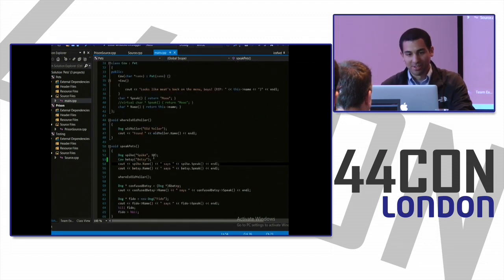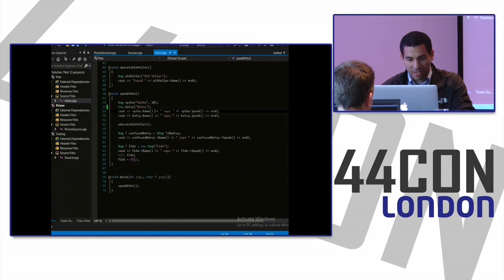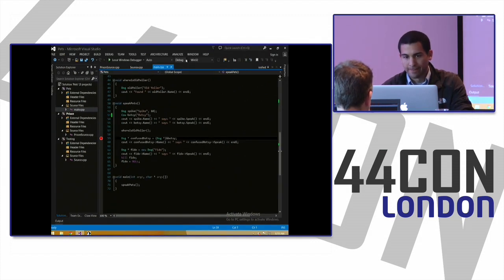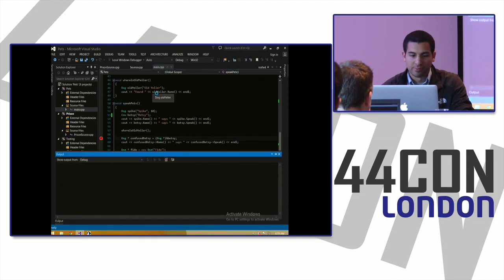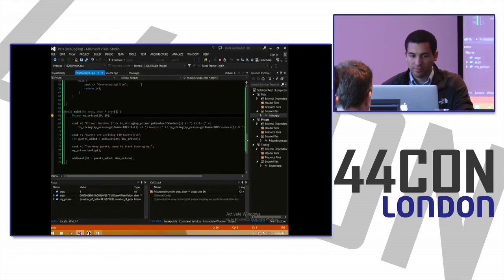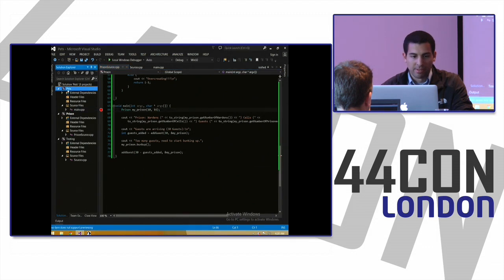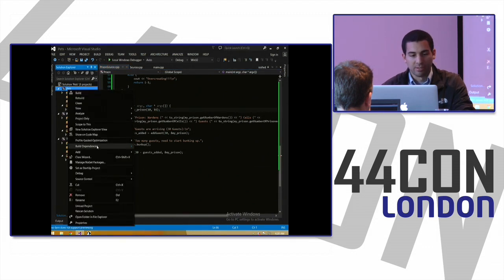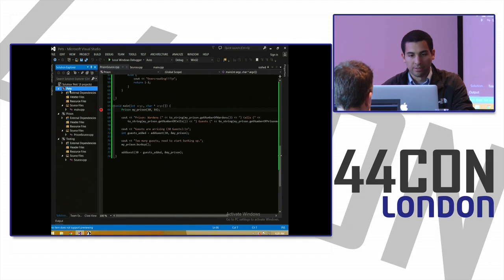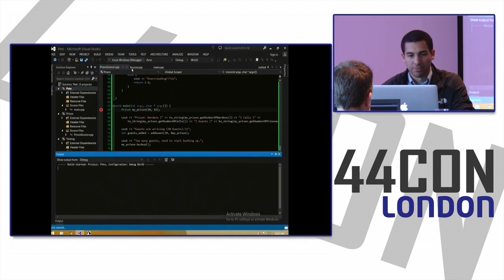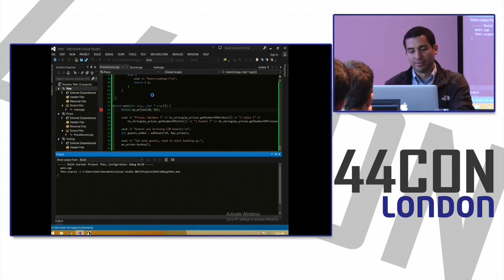So right now we're not utilizing the virtual keyword. I'm going to set a breakpoint right here where confused Betsy is. Oops, I did not change my project to be pets. So this is where I was talking about setting the startup project. Now when I hit it, it will do pets instead of the prison project.